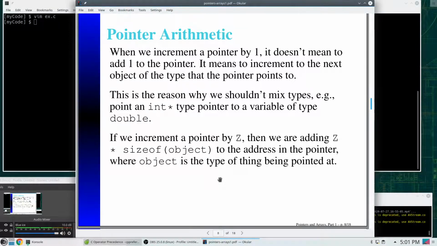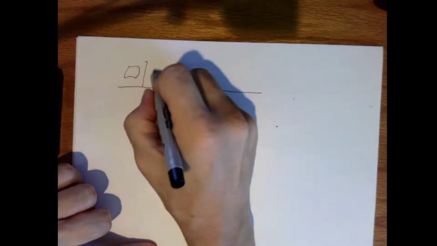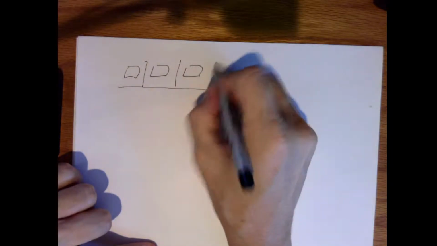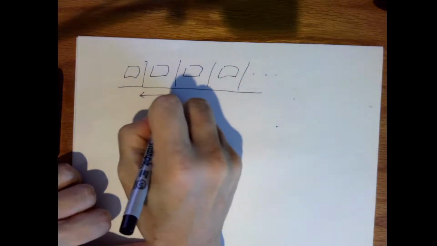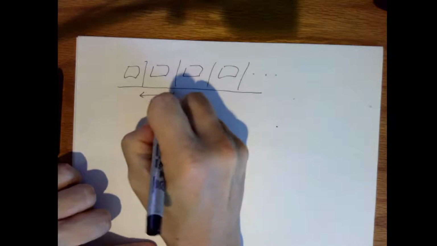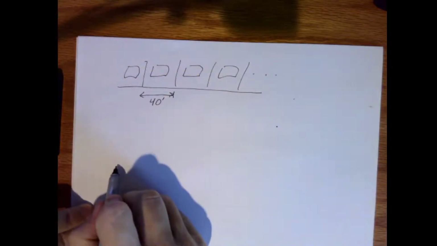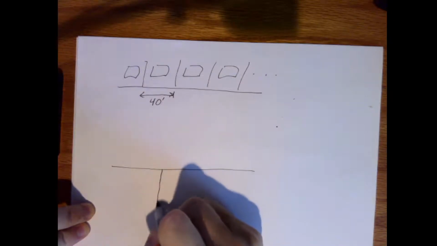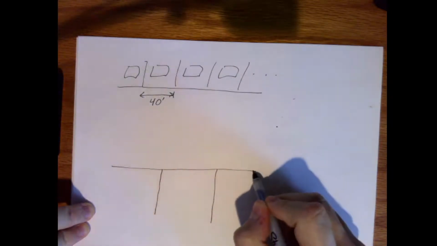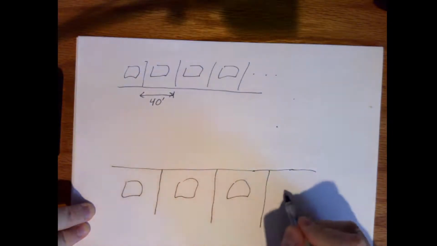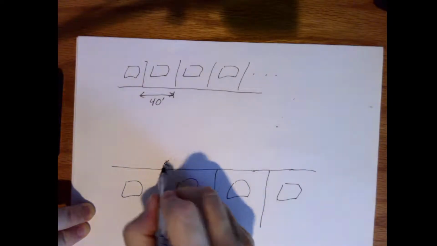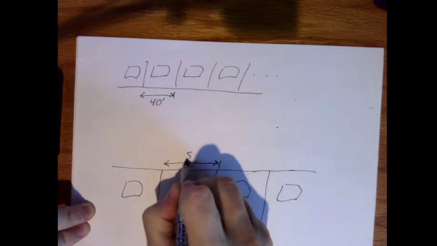Let's see a picture that hopefully makes more sense. So let's say I have a street here, and on this street we have these houses. On this street, a lot is 40 feet wide. And I have another street, and on this street the lots are bigger. So here's a house, here's a house, here's a house, here's a house, and so forth. But these lots are 80 feet wide.